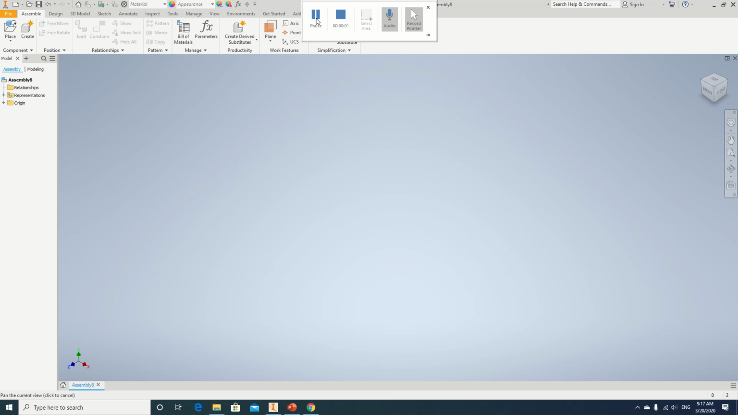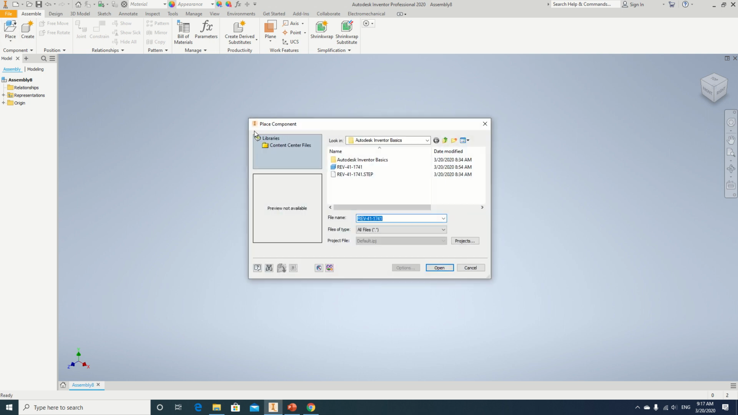Hi guys, in this video I'm going to show you how to place parts and actually constrain them so you can make a chassis or whatever you want to make. So the first step is click place. Make sure you're in the right folder, make sure that the files of type is all files, and click the part that you want to place.